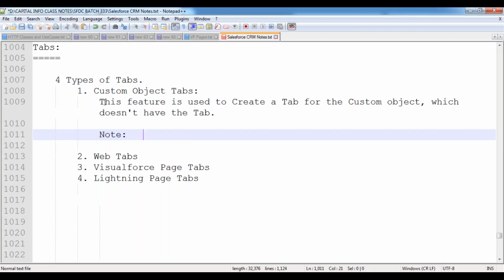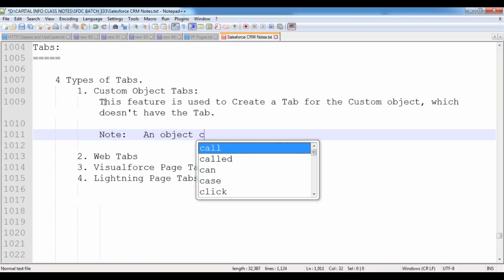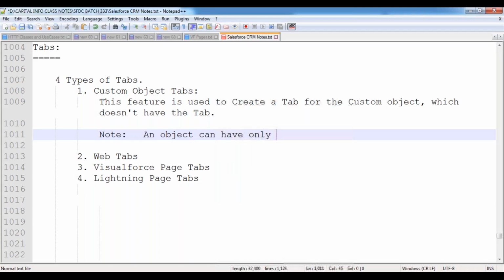Now I'm giving the note point here. An object can have only one tab. Okay, an object can have only one tab. That means object to tab we have a one-to-one association, one parent, one child, one object, one tab. That's it. We can't create two tabs for the same object here.